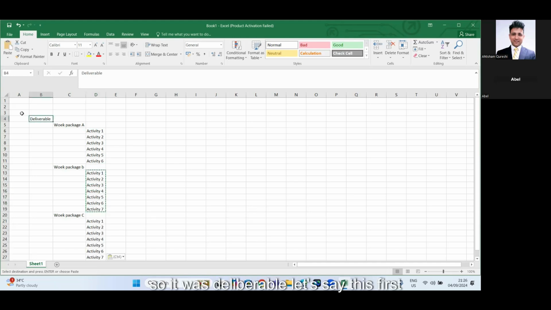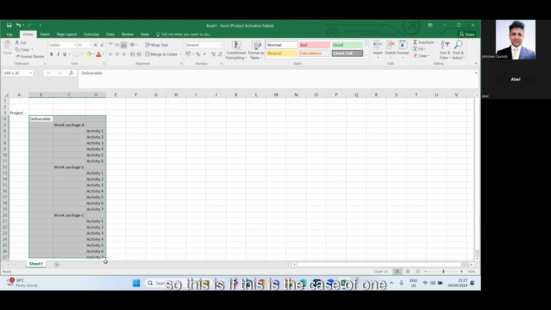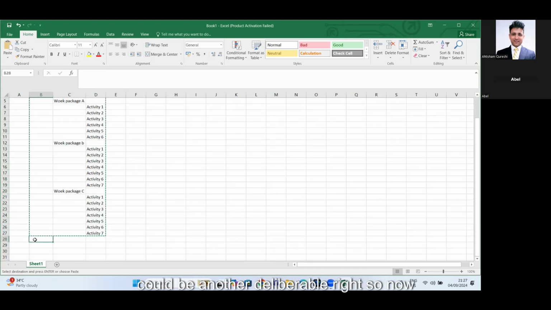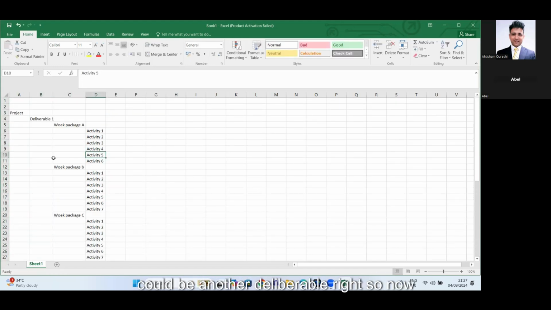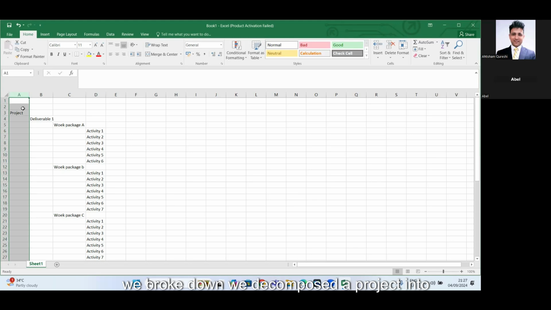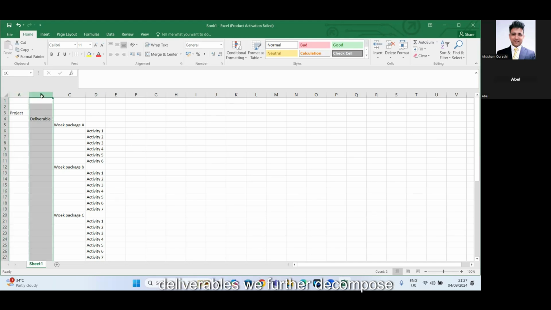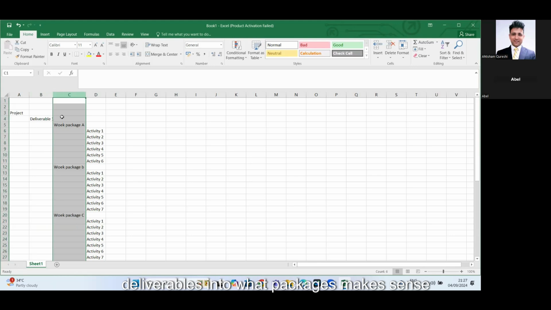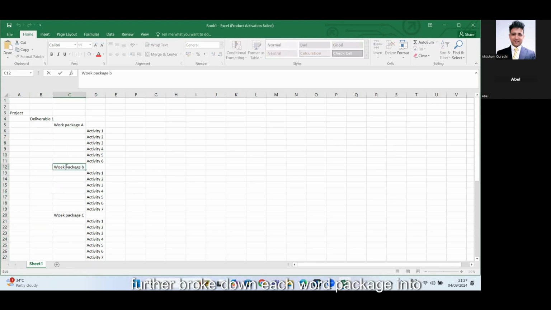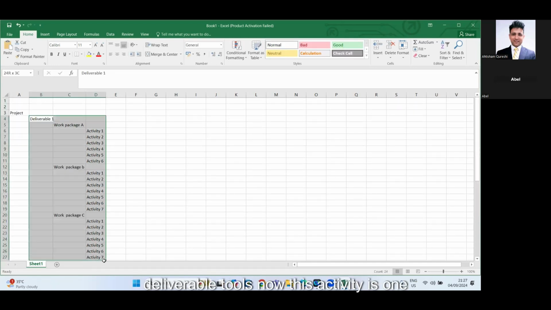So it was deliverable. Let's say this was the project. So if this is the case of one deliverable, imagine, then there could be another deliverable, right? So now we decomposed a project into deliverables. We further decompose deliverables into work packages. Make sense? Yes, makes sense. And then we further broke down each work package into smaller activities. And this continues for deliverable 2 as well.